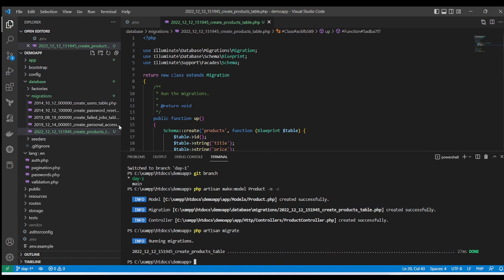So let me go back to my local editor, and let me do one thing. Now we need to add values to the table, which is also done. Now let's go to the product. So it's inside the database. So while running this command, we created a model, a migration, and a controller.